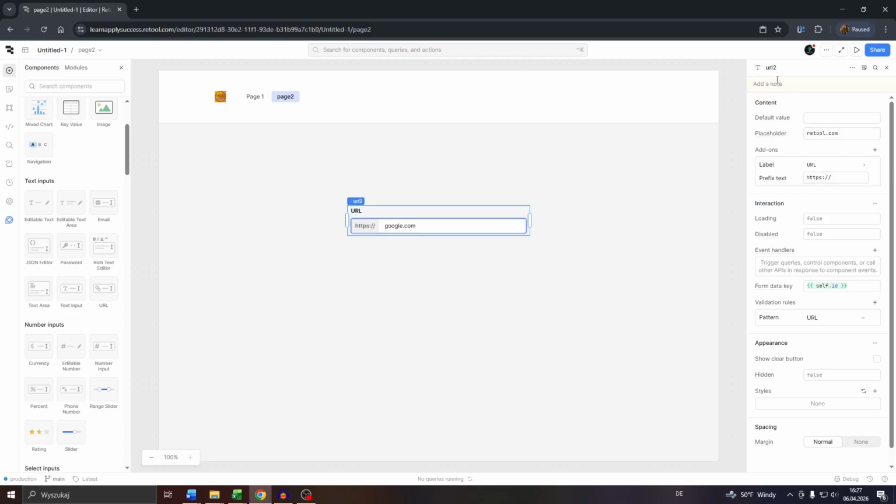So next, enter the URL here, or what you want to do is use, for example, the properties here to the right. You may assign a node, you may assign a default value, a placeholder, then you may also add the prefix or customize the prefix text here, for instance, and you may also customize the interaction for loading.